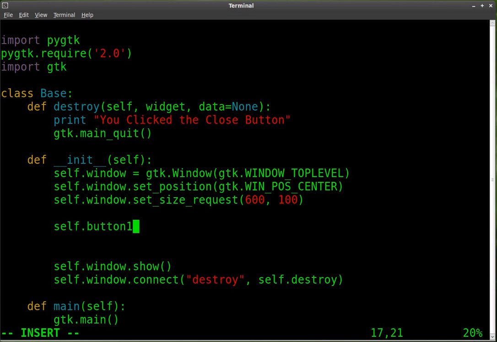And what we're going to do is we're gonna create self.button1. And we're gonna say that button1, so that's an object we're creating, is a GTK button object. In here we can give it text, and we'll just say Exit to be the text.